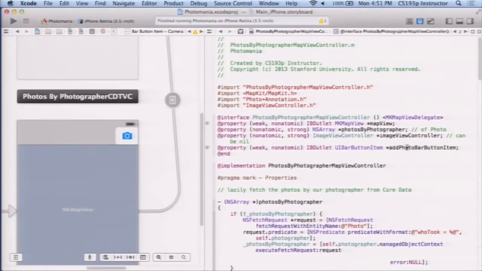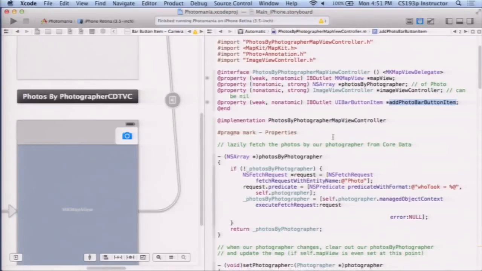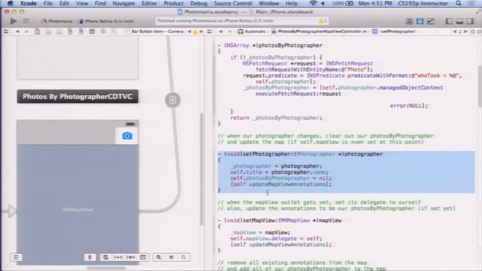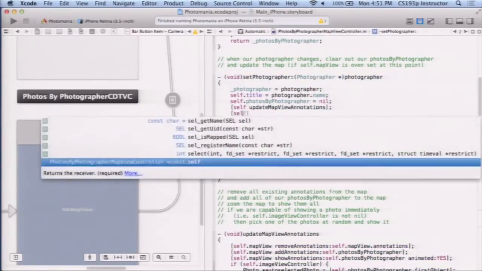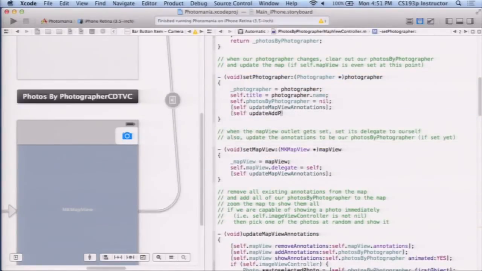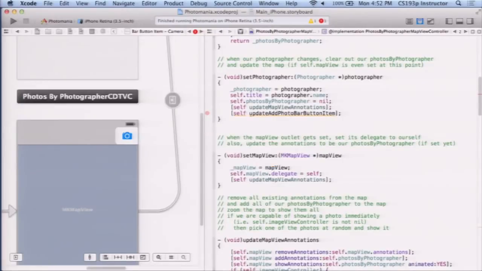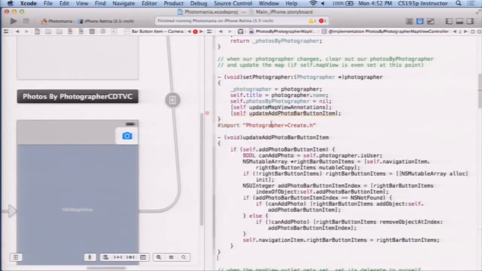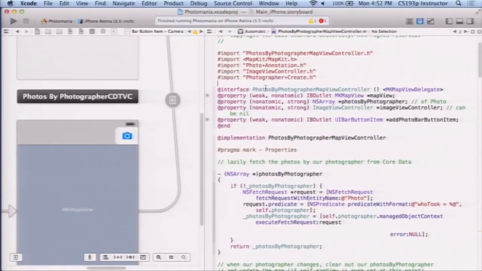Okay, so I got my Add Photo Bar Button item. And now I'm just going to put a little bit of code that only puts that here if my current photographer, here's where I set my photographer for this thing, is the user. So I'm going to have a little method here. I'm going to call it self update add photo bar button item. And I'm just going to have this update this thing. We need photographer create for that because that's where that thing we just added.